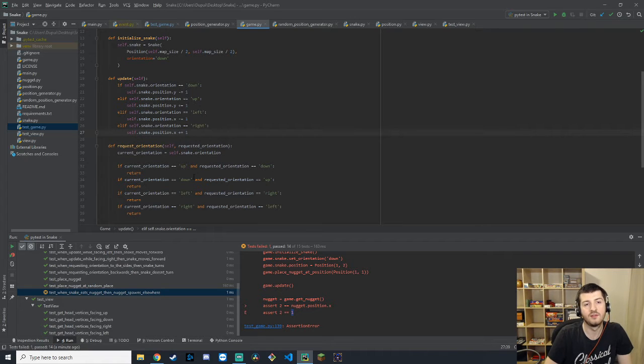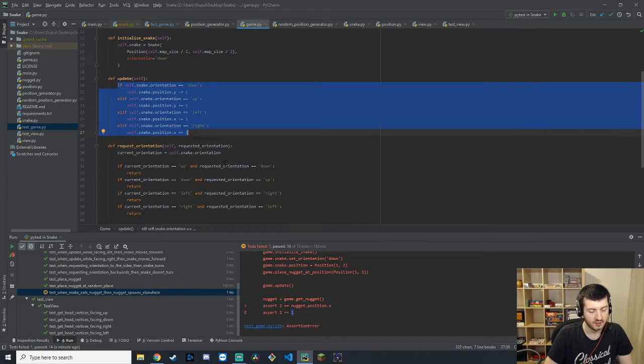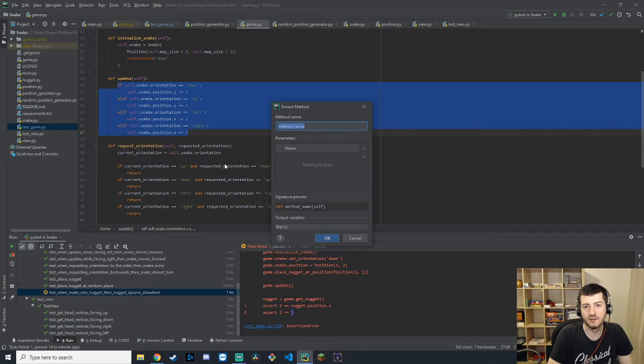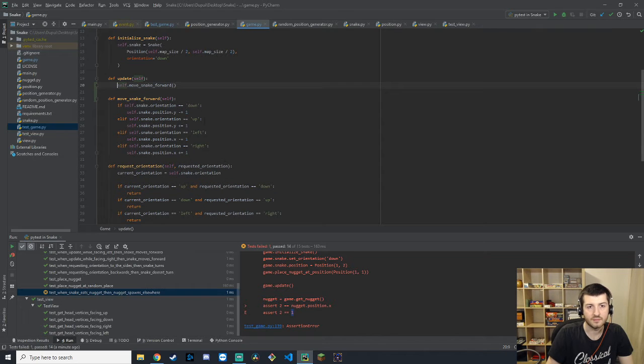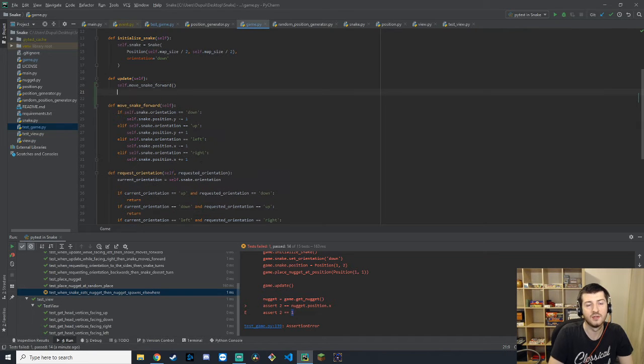So after all the moving stuff, let's extract this to a method called move snake forward. After we move the snake forward, we want to check for collision or something like that. So let's code it here and then we'll extract it to a method.